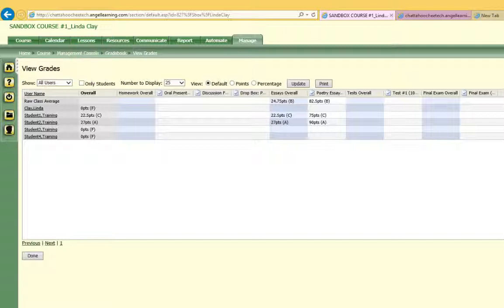Let's say that you do not want one of these blue category columns to display in the gradebook. For example, if you're going to put only one assignment in a category, you might not want that category average to display because the grade in that column will be redundant of the grade for the only assignment in that category.